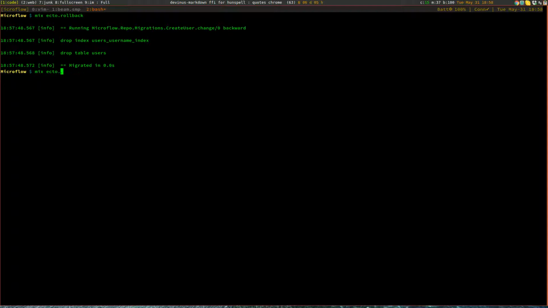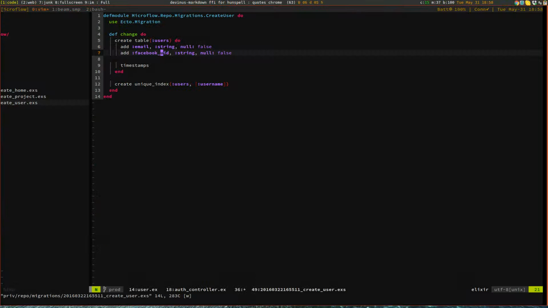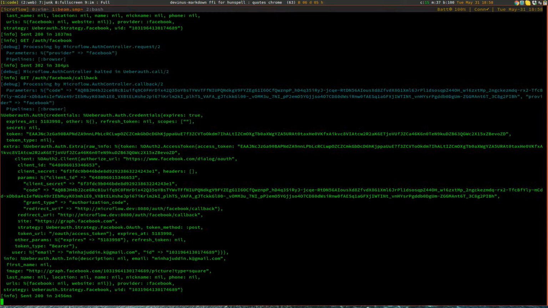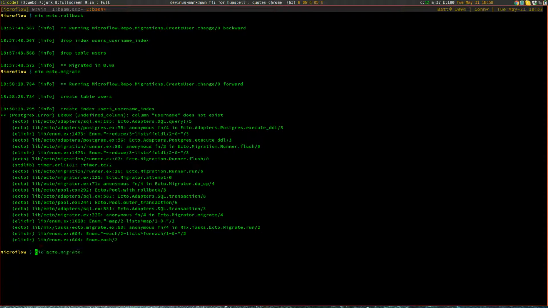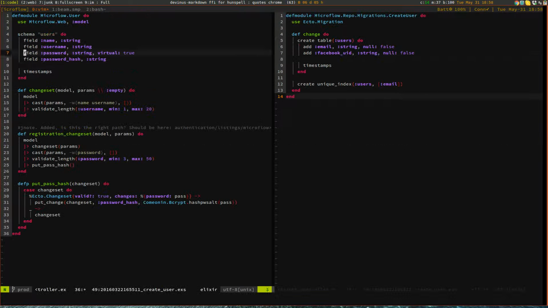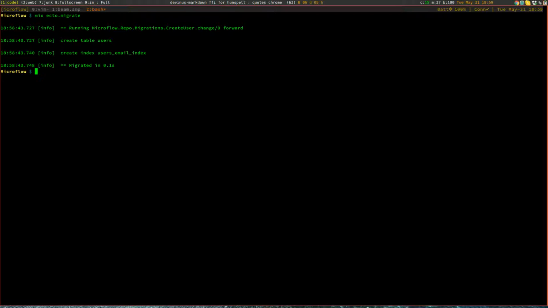So we're going to run the migration, and we need an index on the email. And we need to go back to the user model and fix the schema here. So email and Facebook UID are the only things we need for now, right? So this looks good.